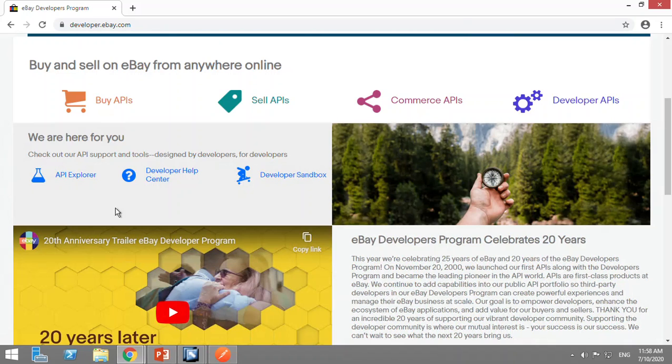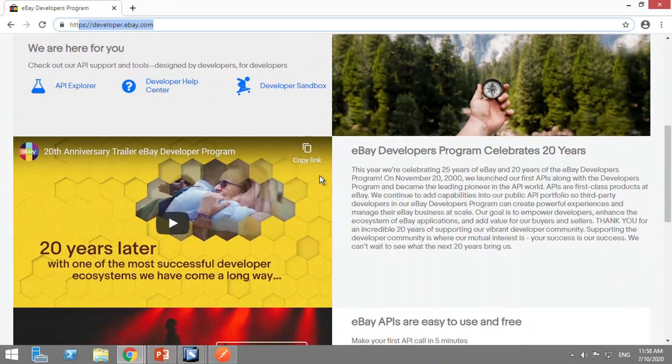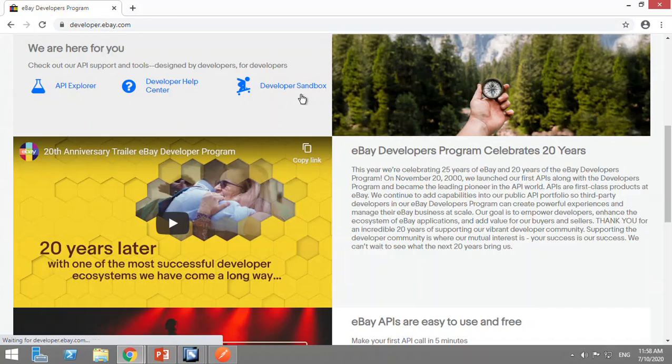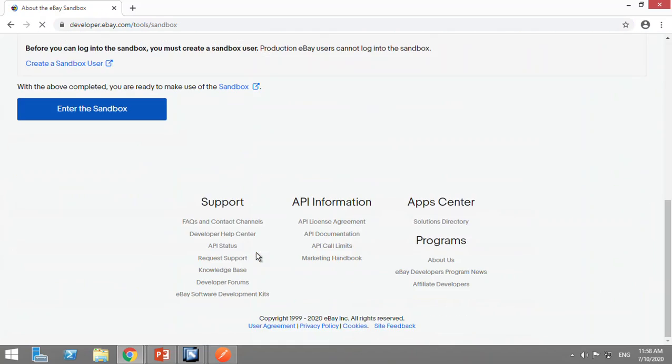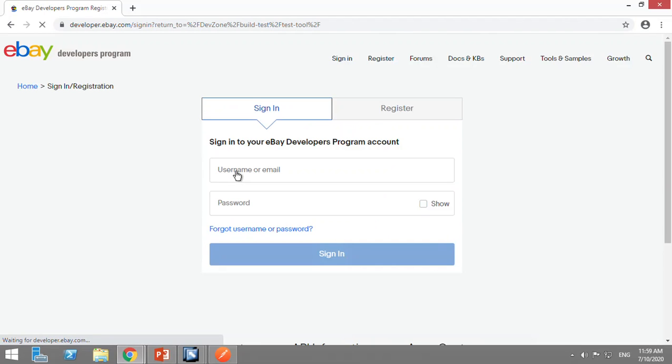On this screen, you can see that I have opened the developers program of ebay.com. eBay provides a list of APIs from where you can consume the services. I have created a developer account on ebay.com, and then I'll go to the developer sandbox, enter the sandbox, and test the APIs.